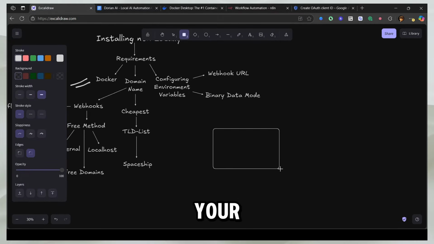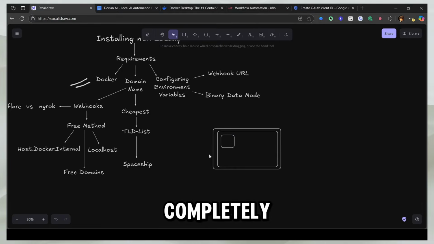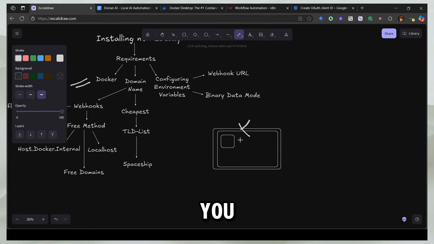Suppose this is your system and you just install Docker here. So Docker is inside of this. Inside of Docker, you made an n8n container. Now this is your container. This is completely shielded from outside events. It's not connected to the internet. It is sealed here. So to actually connect it to the internet, you have a few ways.